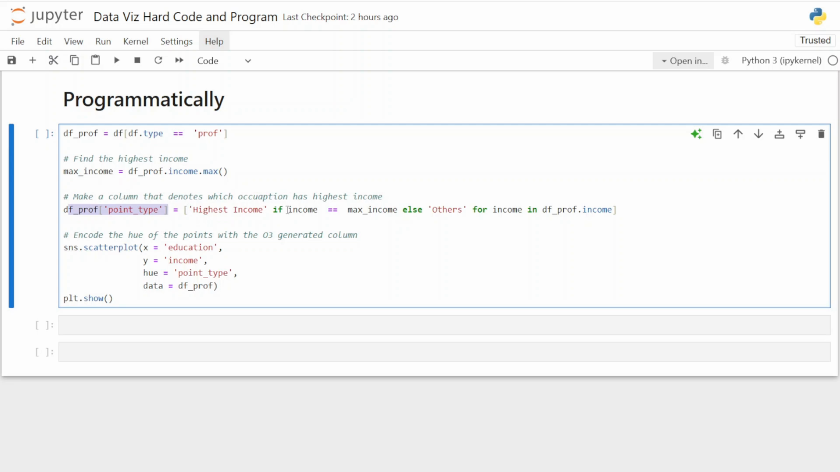All right, now next we're going to set up a new column called point_type, which finds highest income if income equals max_income. Now remember, max_income comes from up here. We found this right here. We're going to make that one the one we choose, and all the rest are going to be called others. So highest income is going to be called highest income if it equals max_income, and then all the rest are going to be labeled as others. That's what we're doing here, for income in df_proof.income. So it's an if-else statement, and this is kind of our for loop, I guess you can call it that.